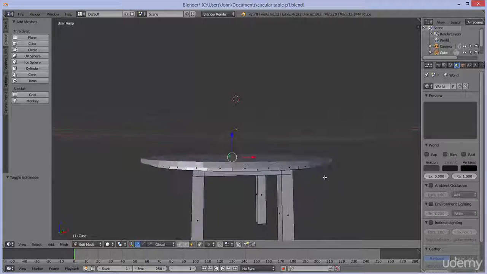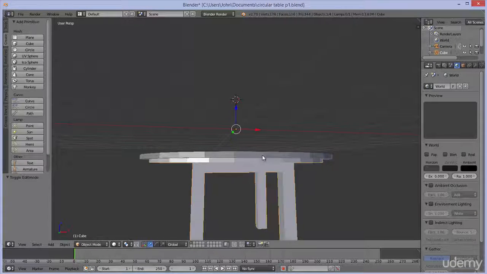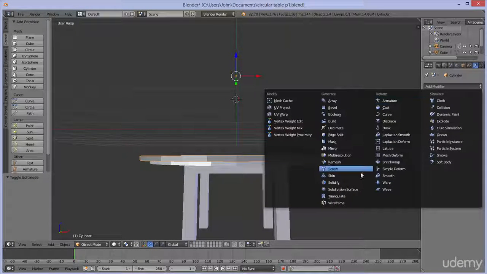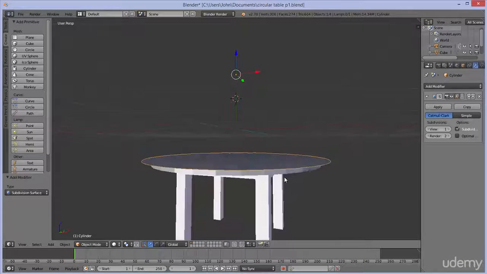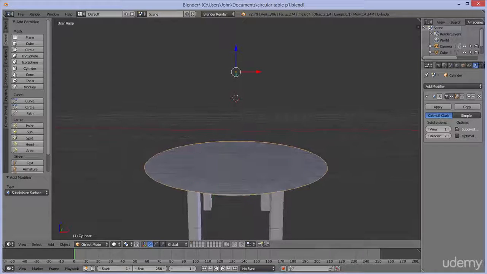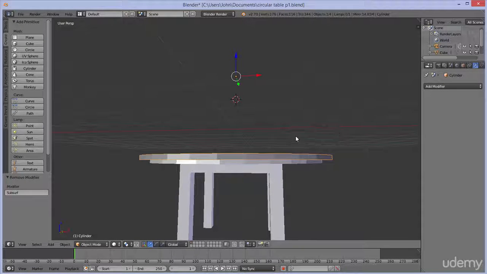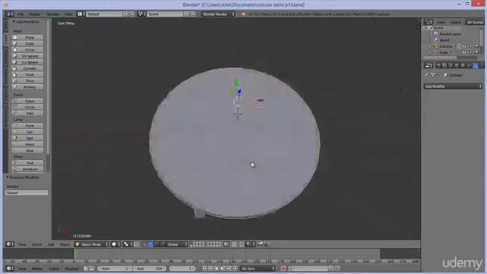Welcome back, everyone. All right, so there's one more thing we need to make sure that we talk about before we move on here. Now, if we go into our modifiers and add in a subdivision or subsurf modifier, you can see that if we add in, let's say, a few subdivisions here, it gets a little bit wonky.